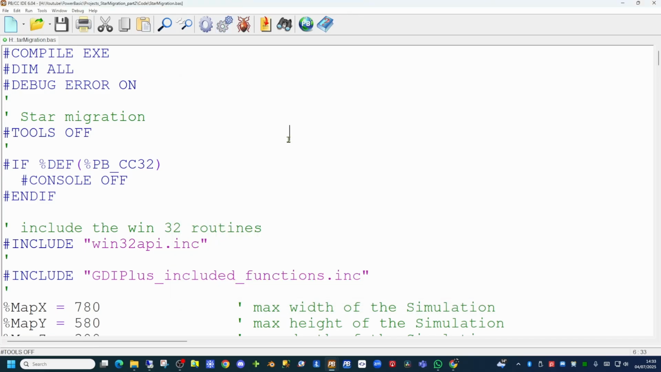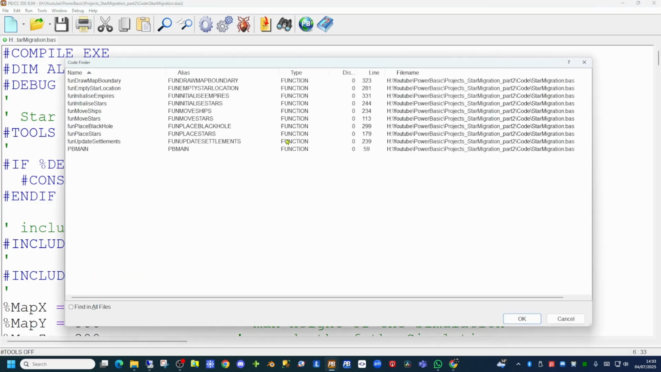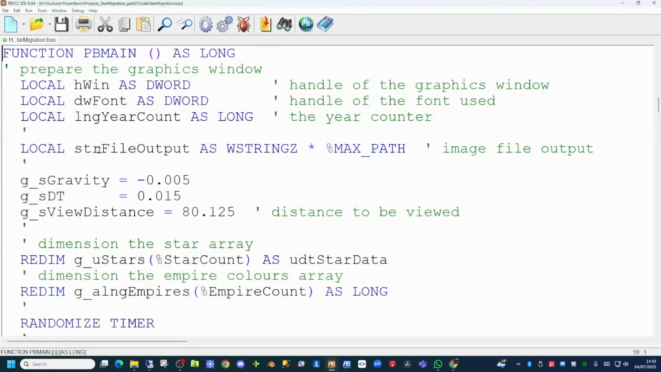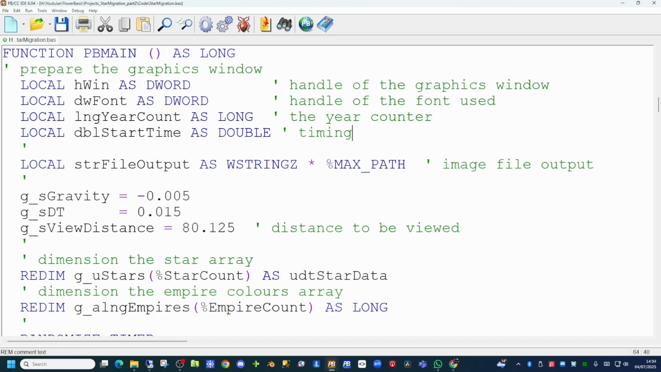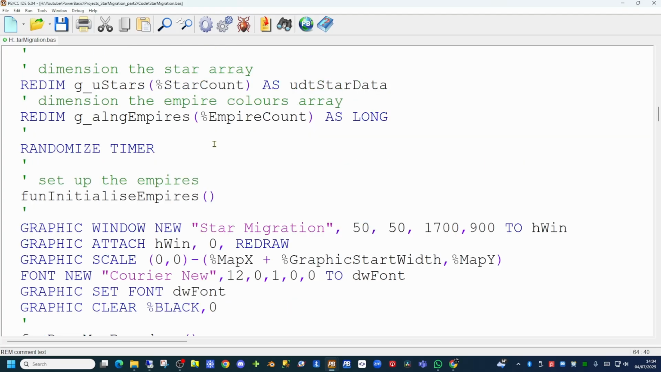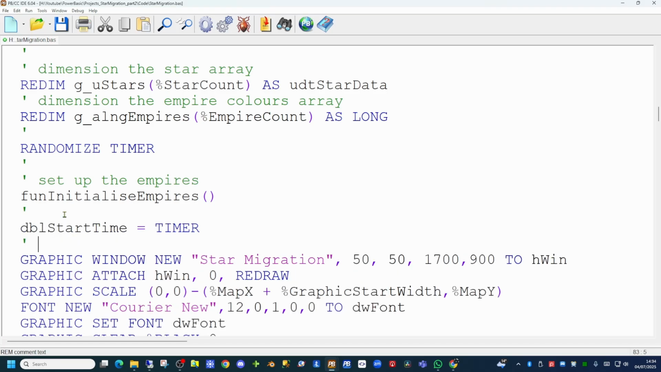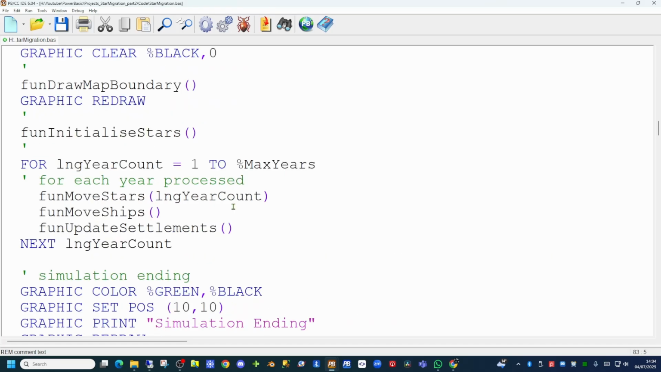If we go to the PB main function, this is where our application begins. So we're going to create a local variable to allow us to record the start time. And we'll make this variable a double. And further down the code, where we initialize the stars, we're going to populate this variable using the timer command word. And after we go through each cycle, we want to update on screen what our average frames per second actually is.